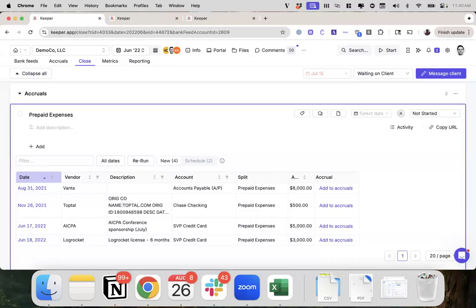An anonymous attendee asked, does Keeper post the accruals entries immediately, future posting, or does it wait until the close period to post? It immediately posts the entries, so it future posts.